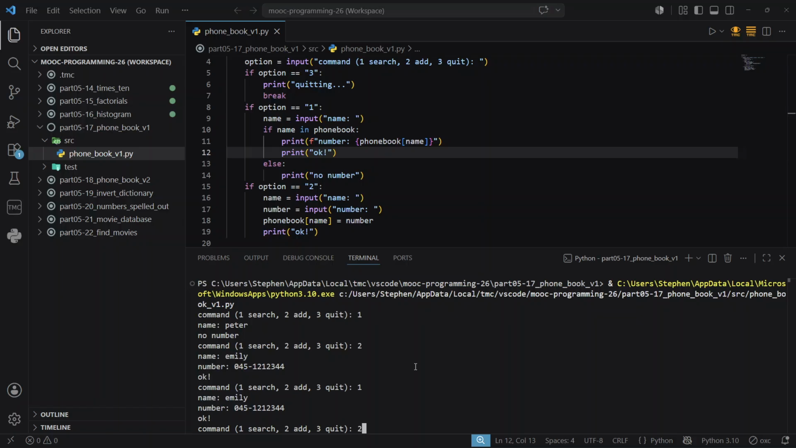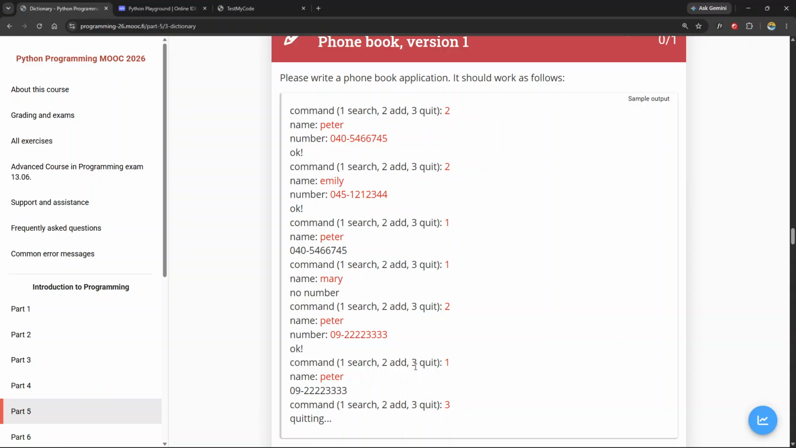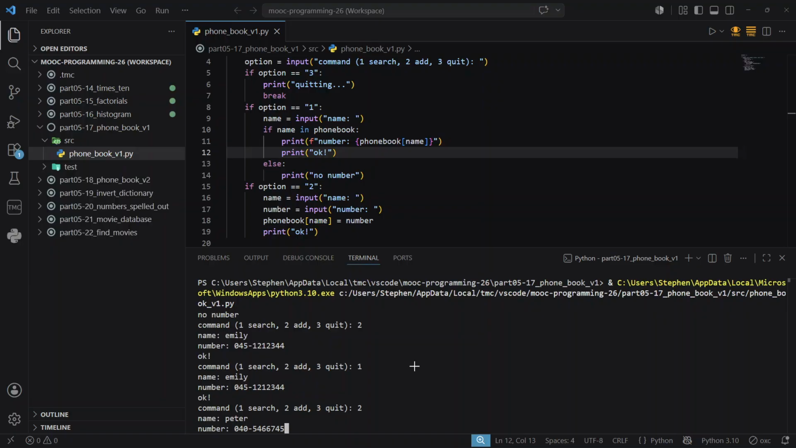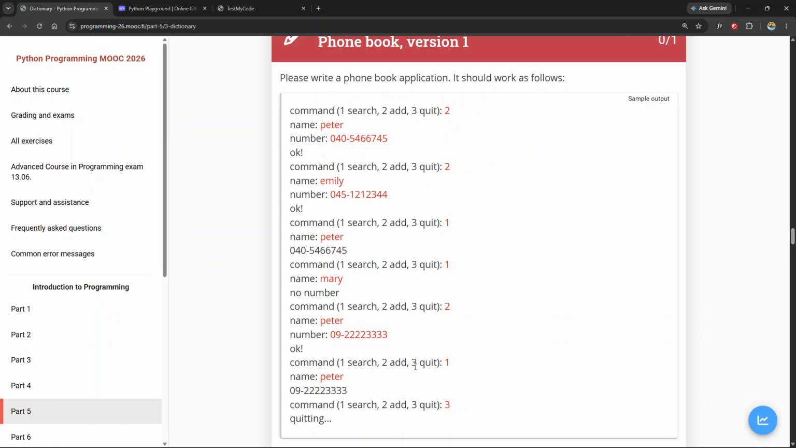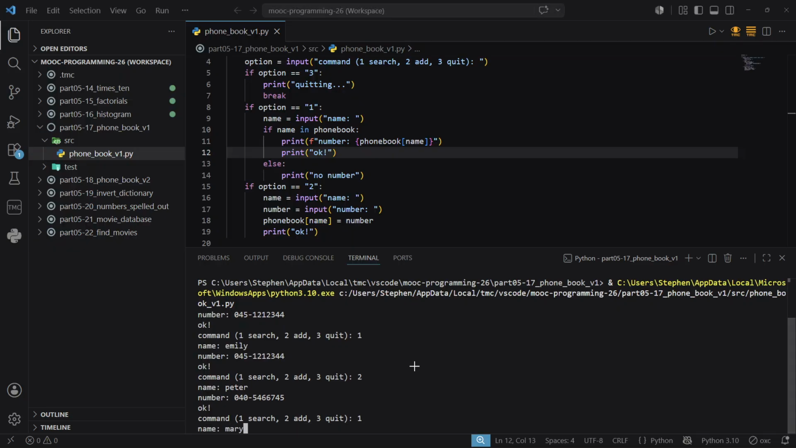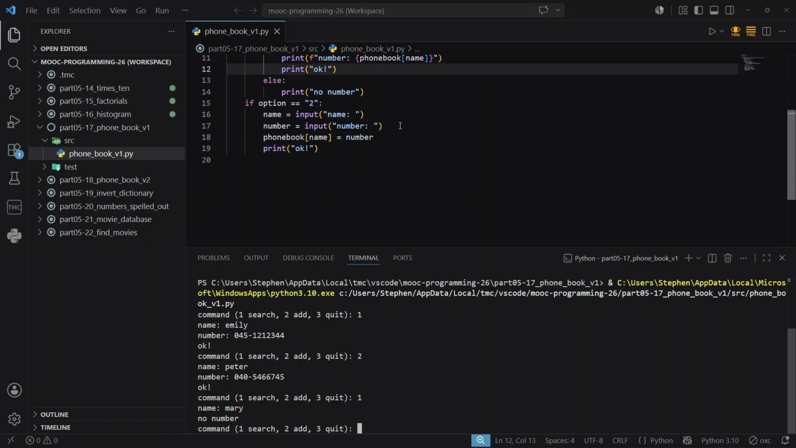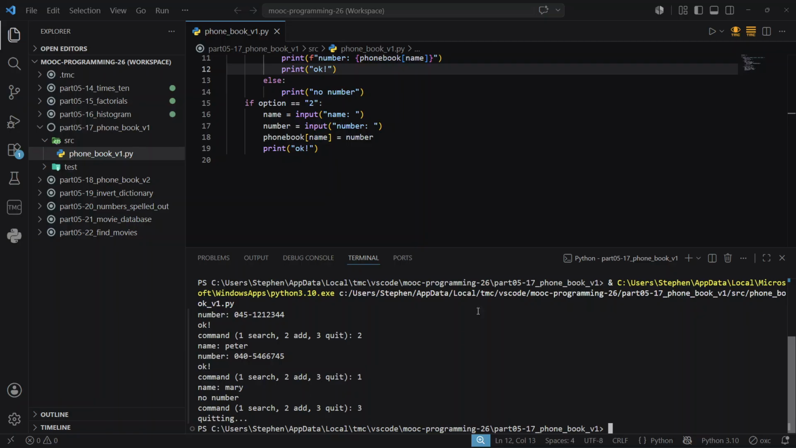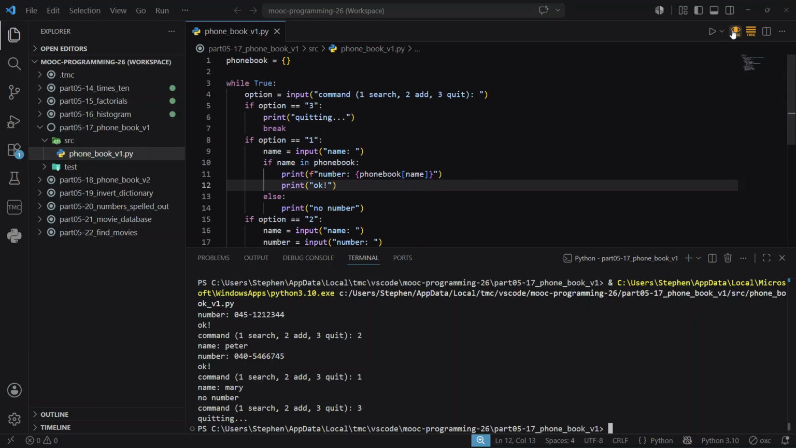Okay, if we add Peter, Peter's number is 040 5466 745. Let's look for Mary. It says no number. Okay, so now when we do 3 for quitting, it prints quitting and then it exits out. So I think this should be the solution.